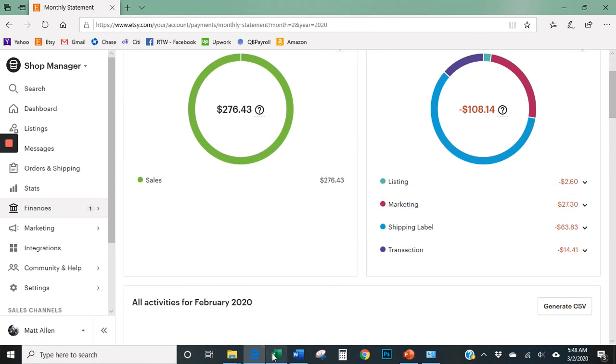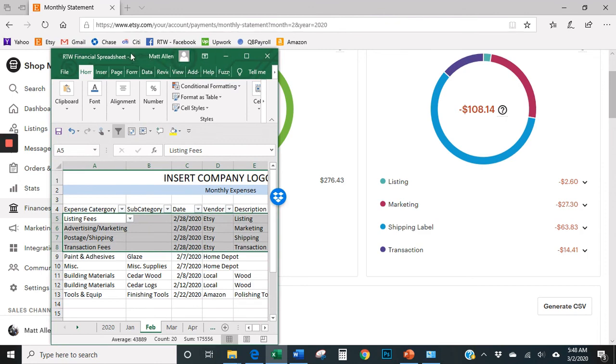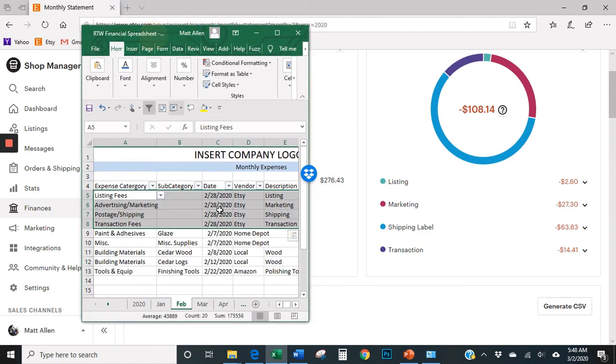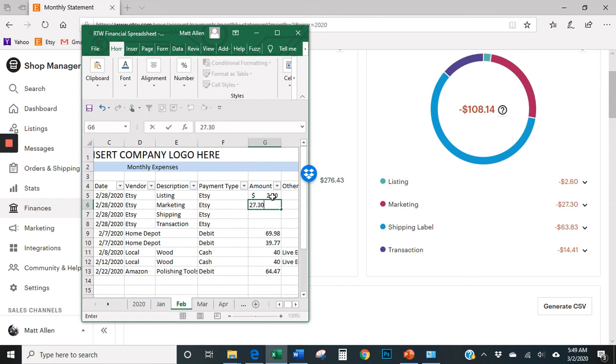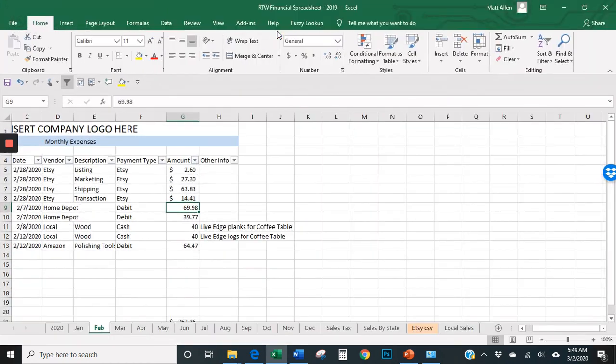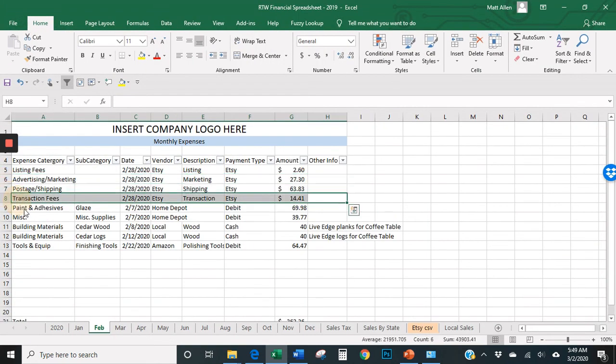So I'll plug in and do this to make it a little easier so I can see all of it at one time. So I had 260 in listing fees, 7.30 in marketing, 63.83 for shipping, and 14 in transaction fees. So that's how you get to the Etsy information.